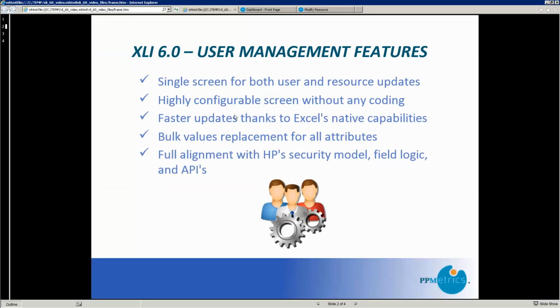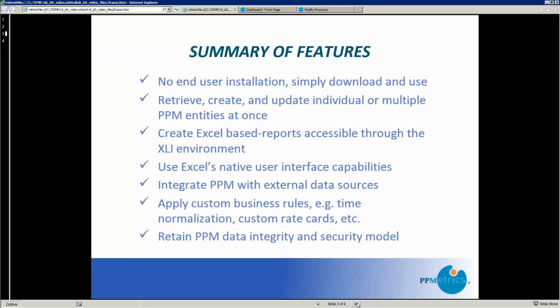So let me go ahead and summarize the features of the XLI in general. There's no end user installation. It's simply download and use for the end user. It allows you to retrieve, create, and update individual or multiple PPM entities at once. It also allows you to create Excel-based reports that are accessible through the XLI environment, and you can use Excel's native user interface capabilities that people love.